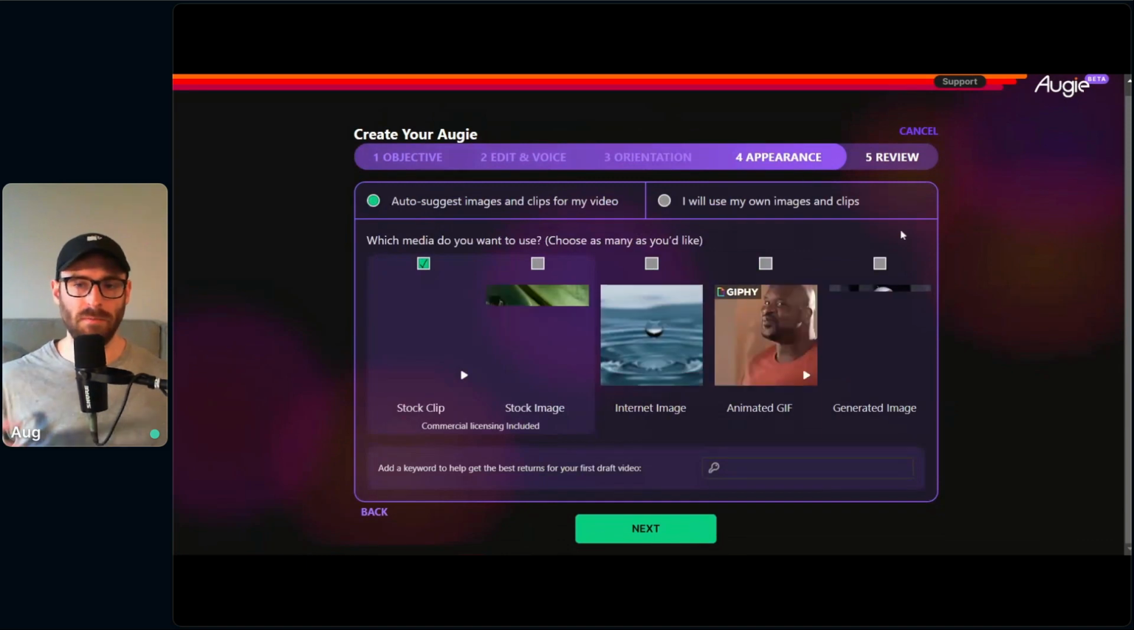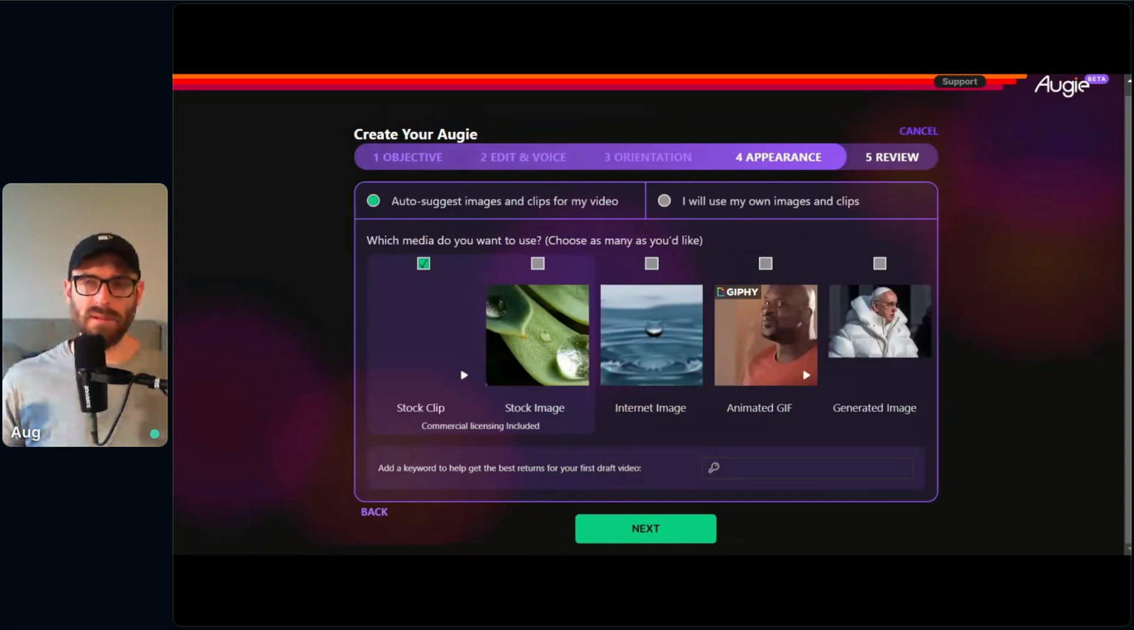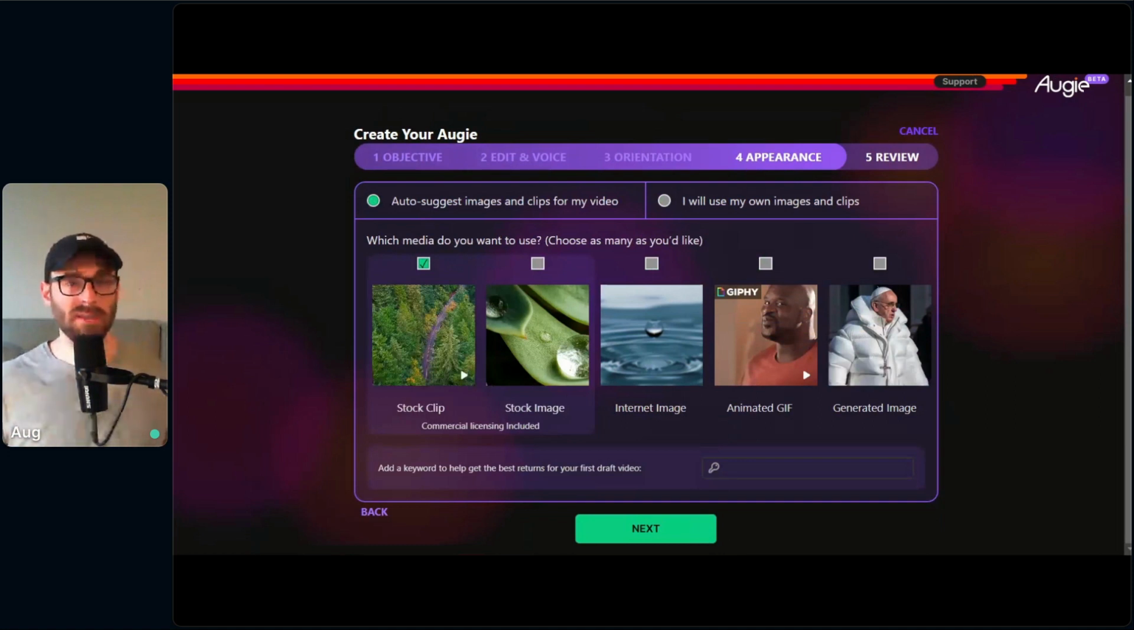All right. And so appearance is really important in my opinion, because this is where Augie is going to be helping us out. So I'd like to keep it on auto suggest images and clips, because again, that's the bulk work of Augie, auto suggesting different images and videos. So we want that. And over here, we can decide what media we want to use within our video, so what media we want to be suggested.